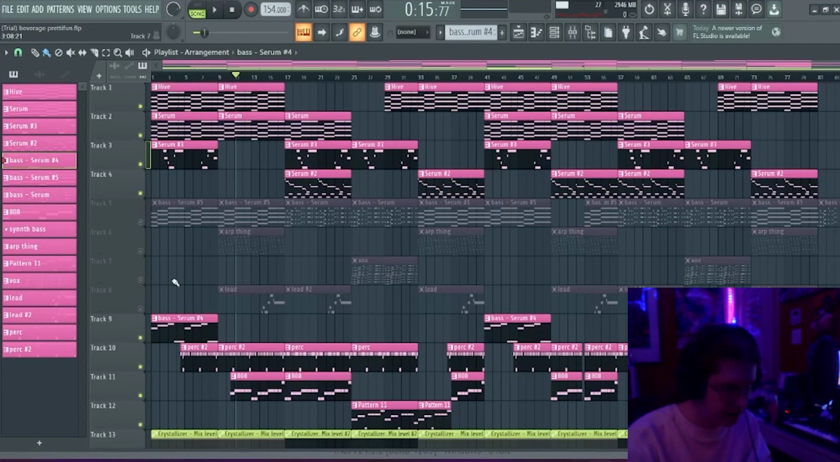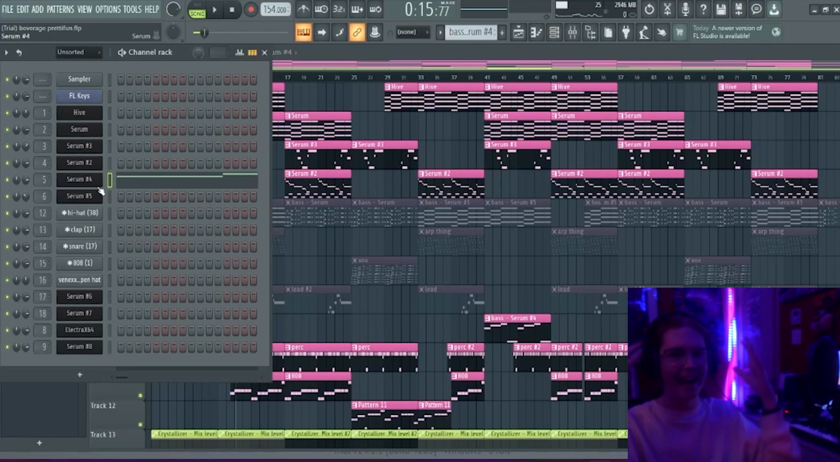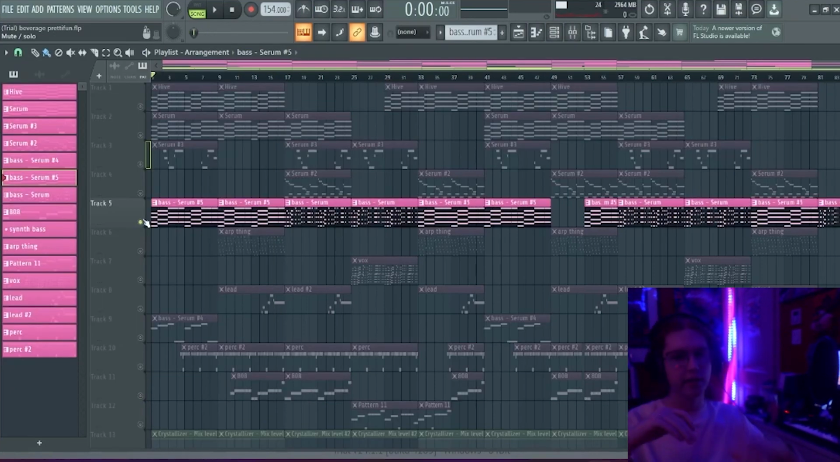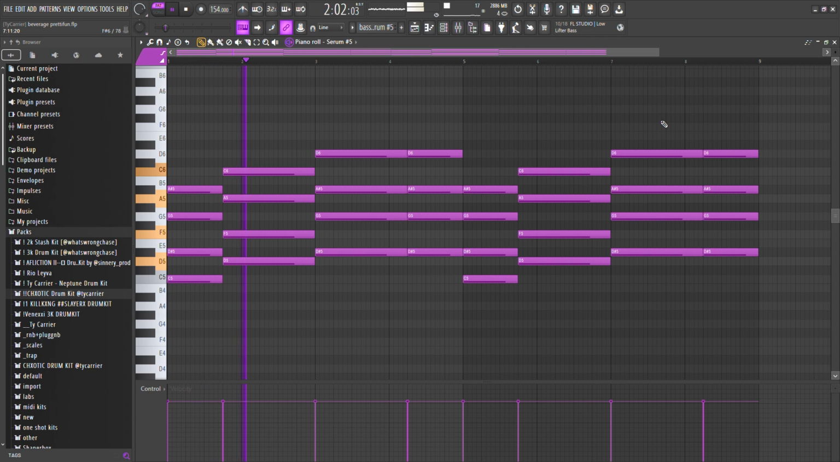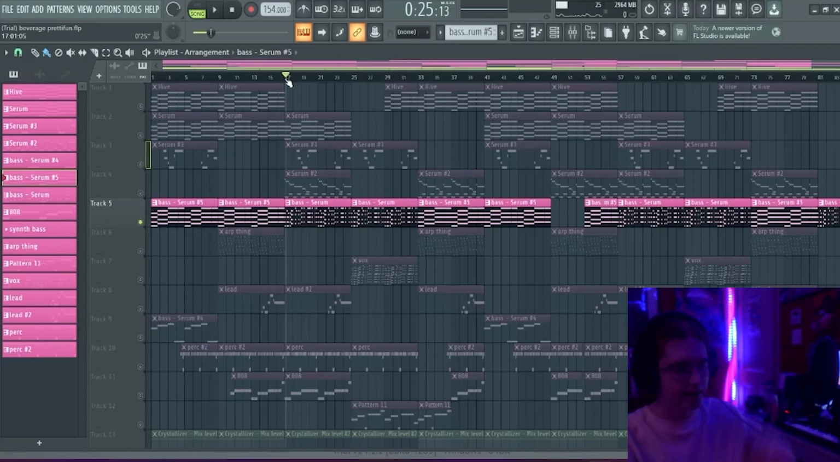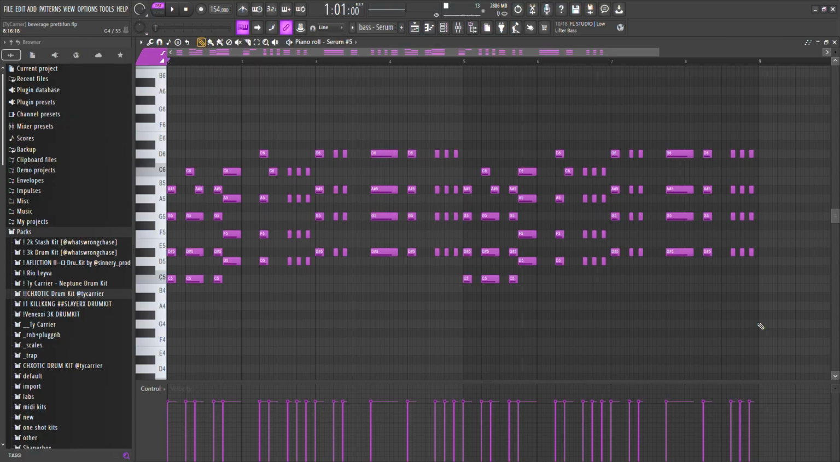Both of us thought that we needed more high end. So I was like, yo, we just gotta add a bright saw. We added crystallizer. I love crystallizer. And Ty did this crazy stutter thing with the chords.